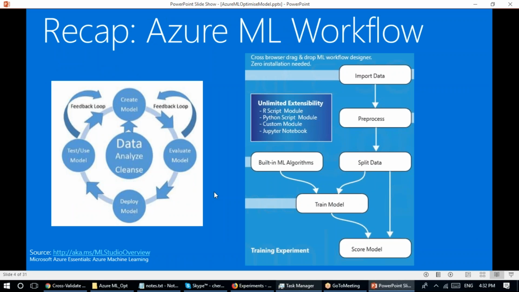In Azure Machine Learning, if you recall, the workflow is as follows: import the data, do the pre-processing, split the data between the test and train data sets, bring in the algorithms that we have, train the model, score, and deploy it.